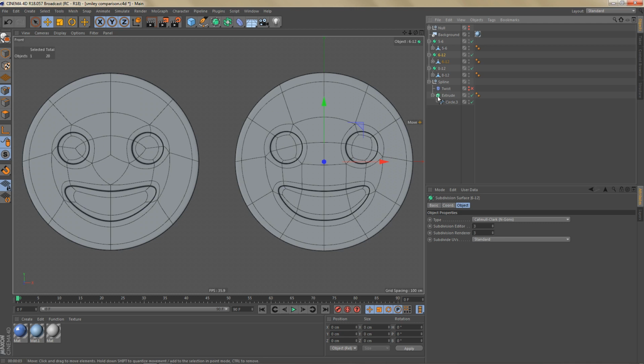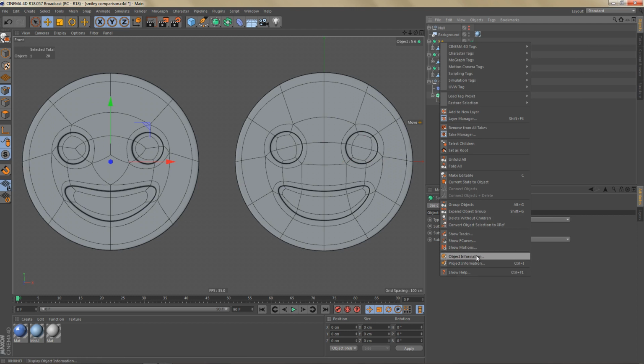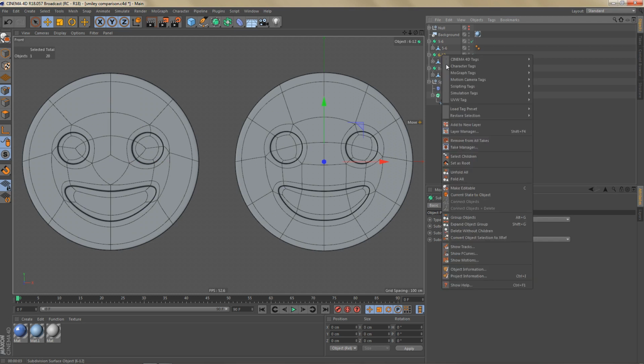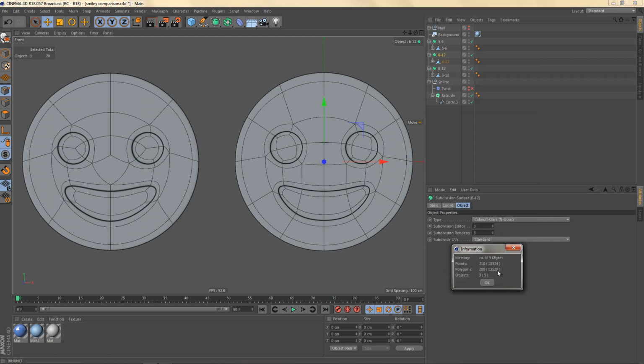If we compare the polygon count that's created by the subdivision surface object to make both of these objects look good, you will see that the polygon count will be very different. So on the low poly smiley we have to use a subdivision of 4, and you can see we have 149 polygons without subdivision, but with the subdivision object we have 38,000 polygons. Whereas on the higher poly version, where we don't need as many subdivisions, we only have 13,000 polygons.